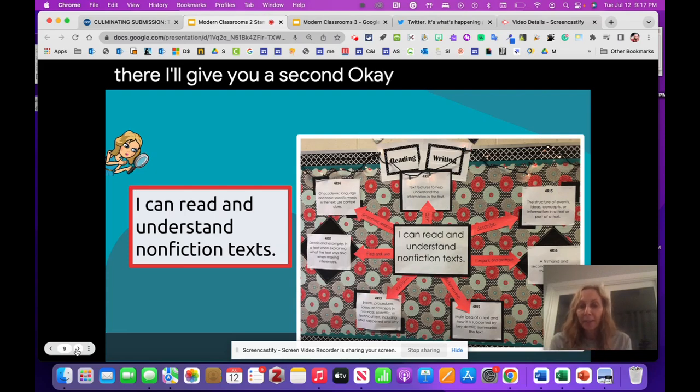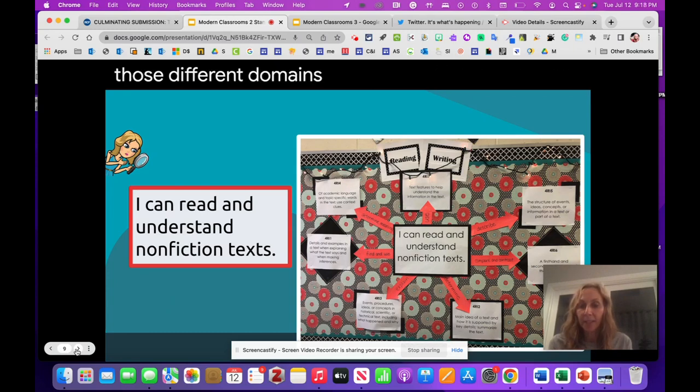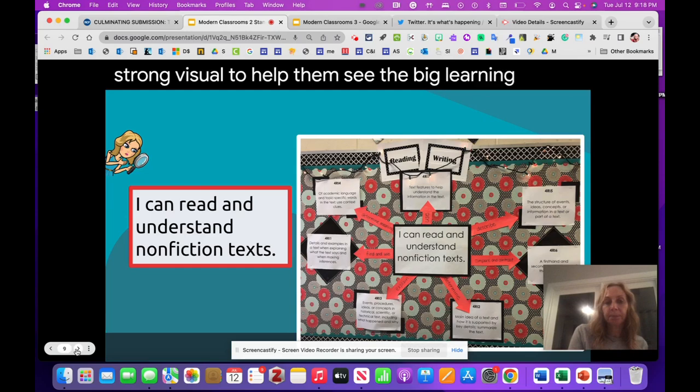So hopefully looking at that, you're noticing that the sequence of standards are there, reading and writing, those different domains are listed. And then look at those power words like find and use, compare and contrast, describe. All of those words are there to guide students. And most importantly, they have a strong visual to help them see the big learning.